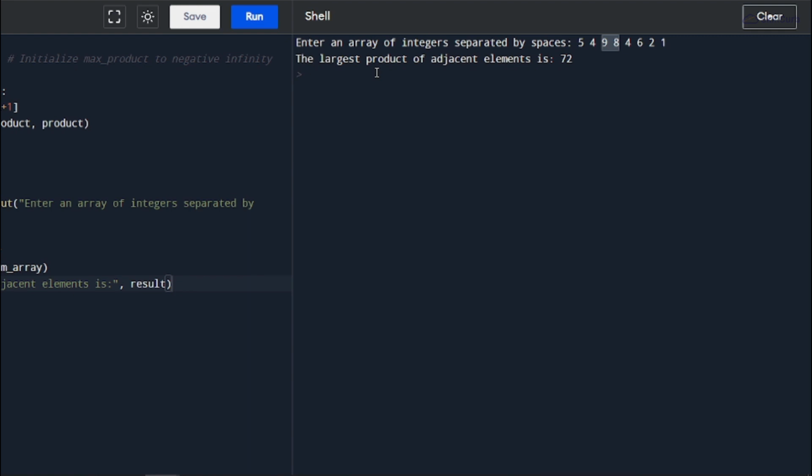So this is exactly how our code is going to work, and this is how it gives values for the given problem.